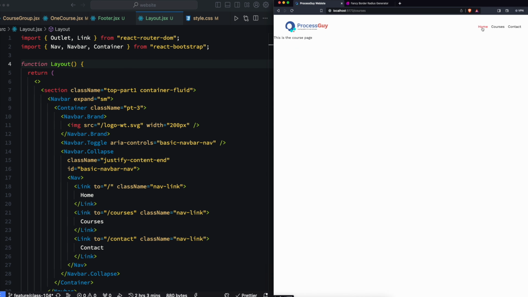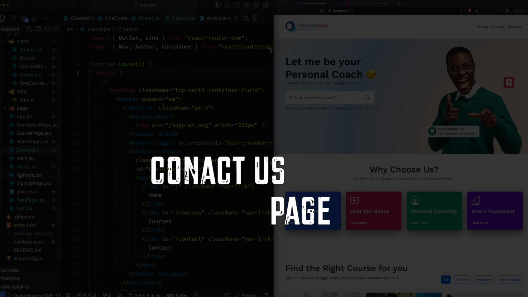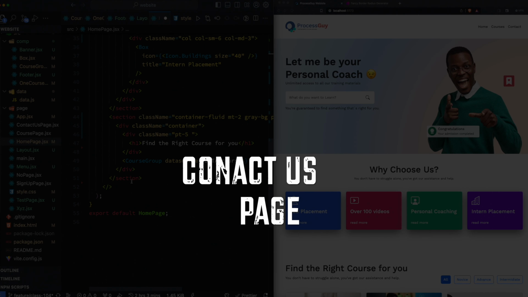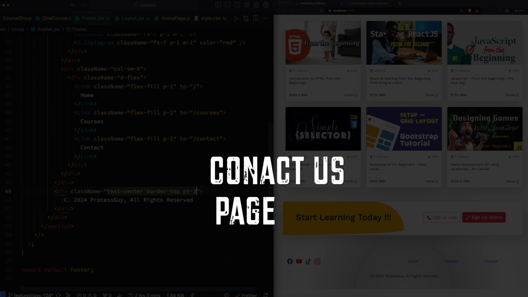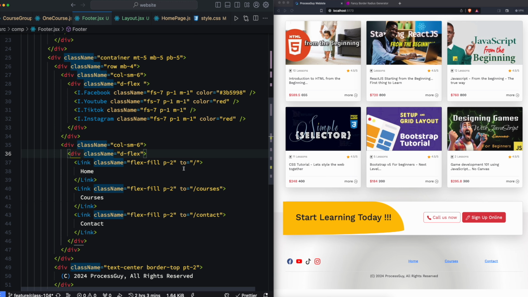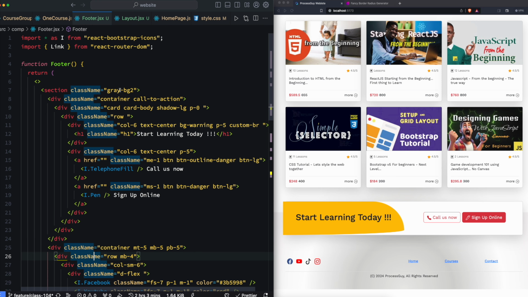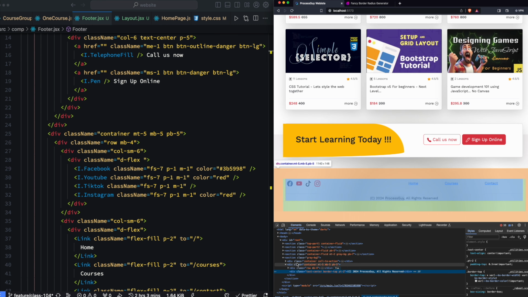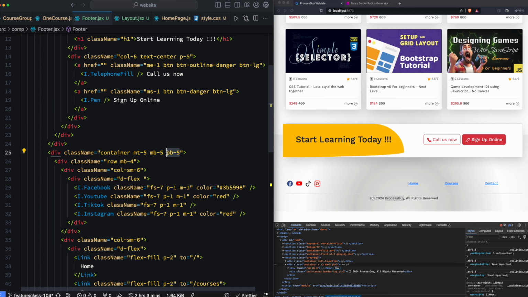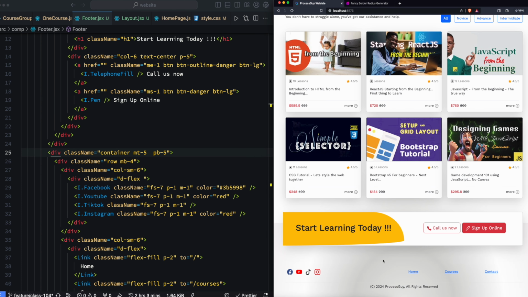So we go to the next part of the page, which is the contact us. I won't be doing anything on the courses for now because the courses is supposed to be a dynamic section. So we'll be skipping that for now and we'll go straight to the contact us so that we can complete what we're doing.